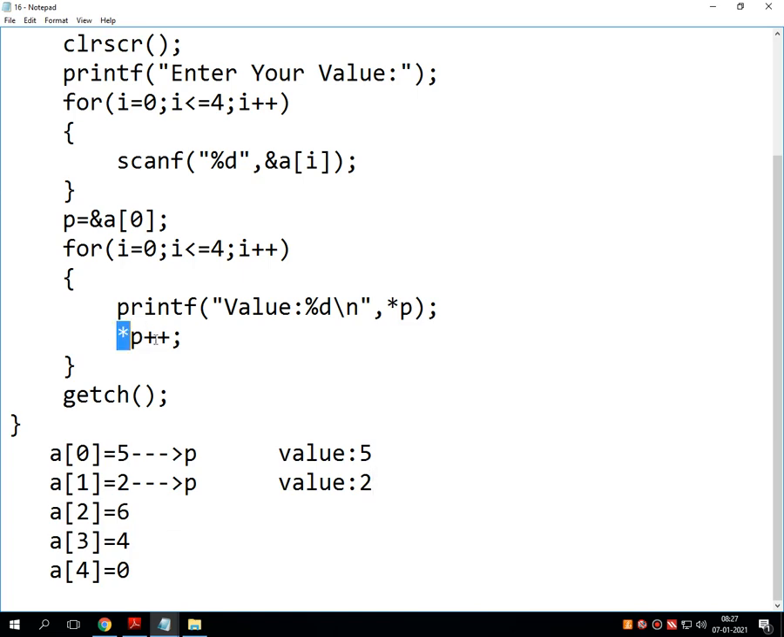Again it repeats. The value stored on this location is 6. So value 6. Then again it repeats. Value stored on this location is 4. Again it repeats. Value stored on the last location is 0. So 5, 2, 6, 4 and 0 will be printed onto the screen. So whatever the input is, you will get the same as output.